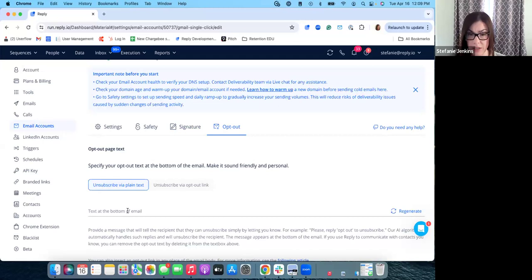If you do want to use a plain text option, we also have this option right here. It's called regenerate. So this will regenerate different types of opt-out text. So for example, you can see right here, to end these emails, simply reply, expressing your desire. You can regenerate it again.